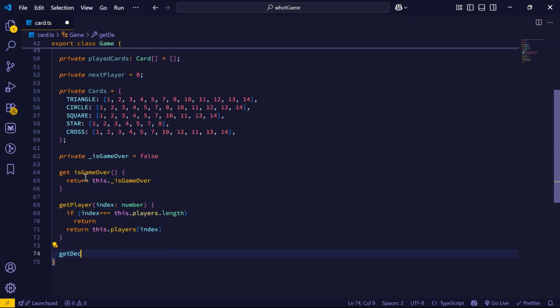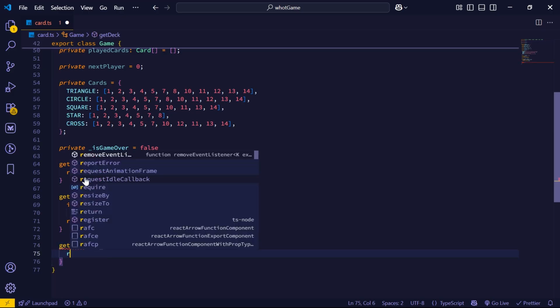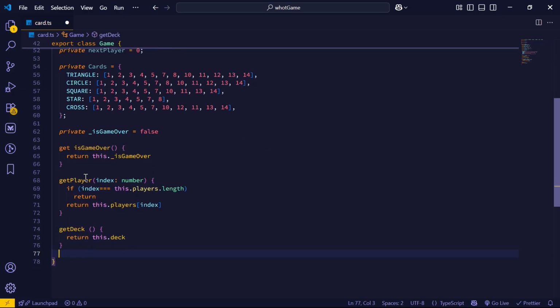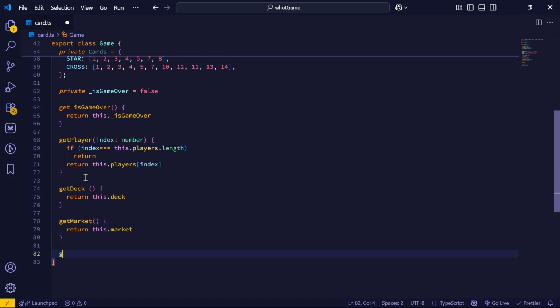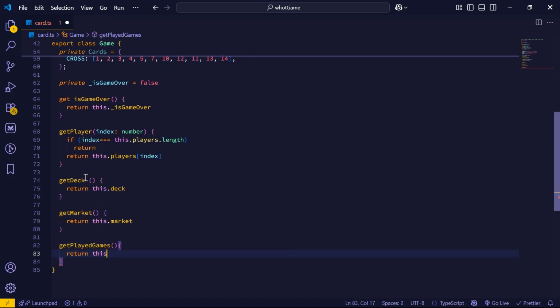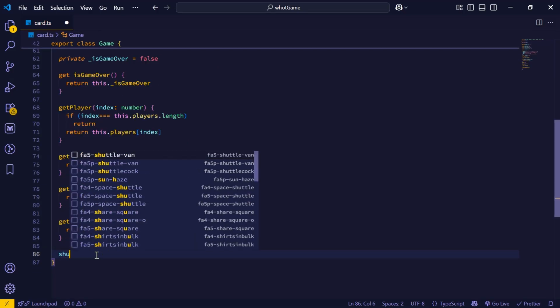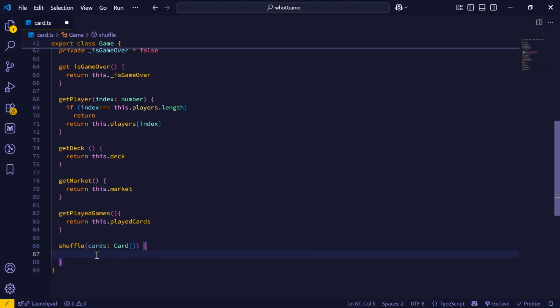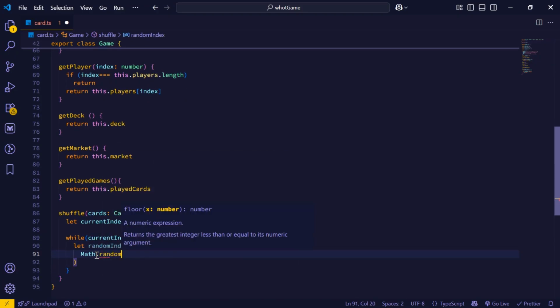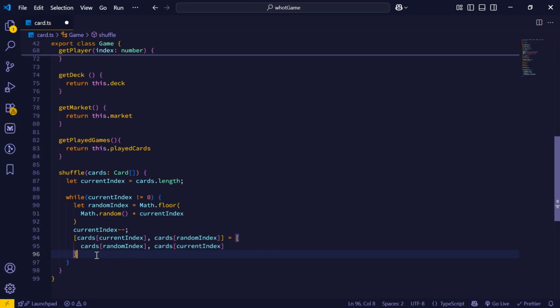I will add 3 more helper functions, starting with the getDeck method, which returns the deck. Then I will add a getMarket method, which fetches and returns the market. And finally, I will add a getPlayedCards function, which fetches and returns the played cards in the game. I will add a helper method shuffle, which accepts an array of cards as its argument. The job of this method is to simply shuffle the cards passed to it as arguments.